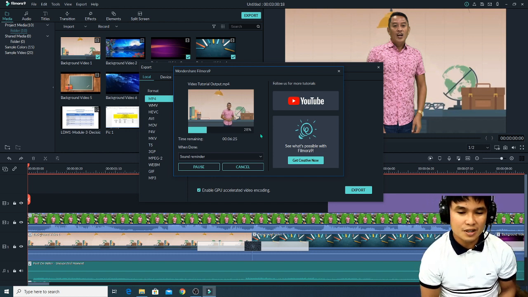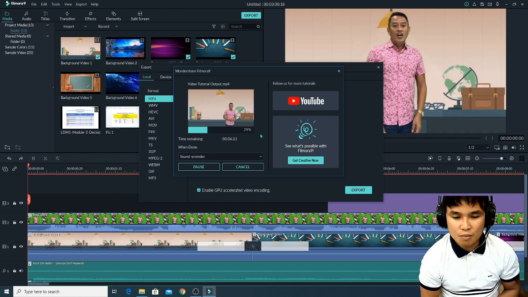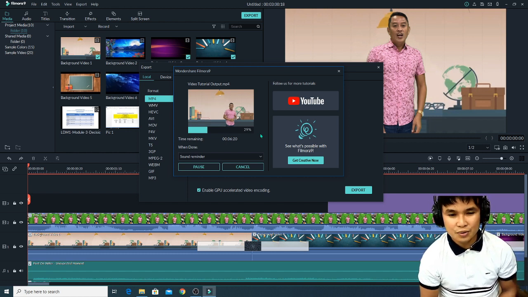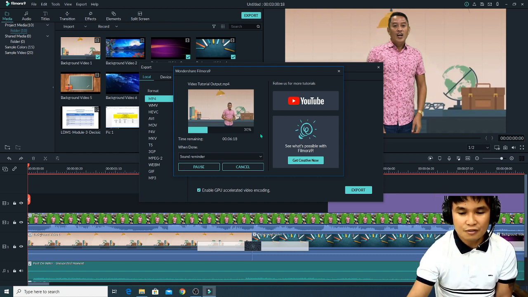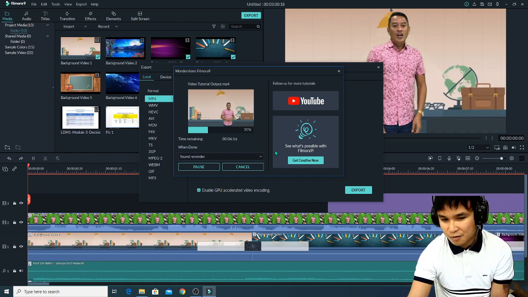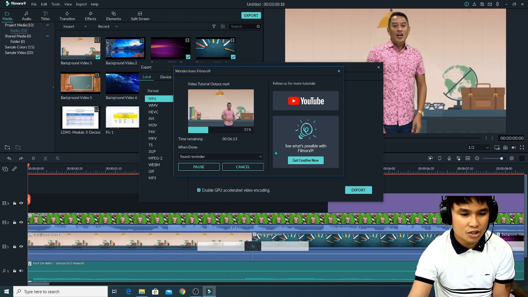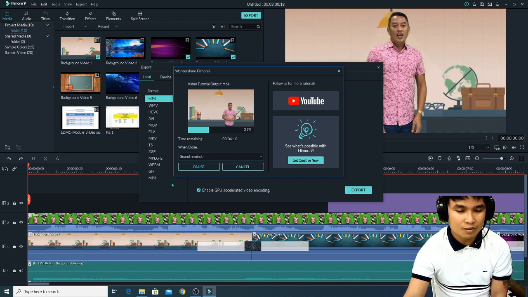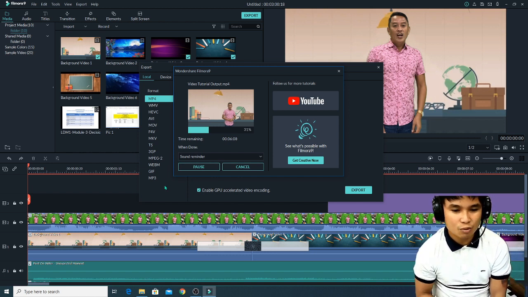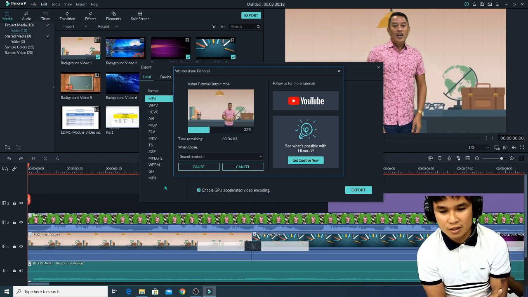So remember, the more effects you place in your video, the more time it will take to render the output of your video, especially if your video and audio files are HD. So Filmora 9 will take time to render because it will retain the resolution that you expect from it.